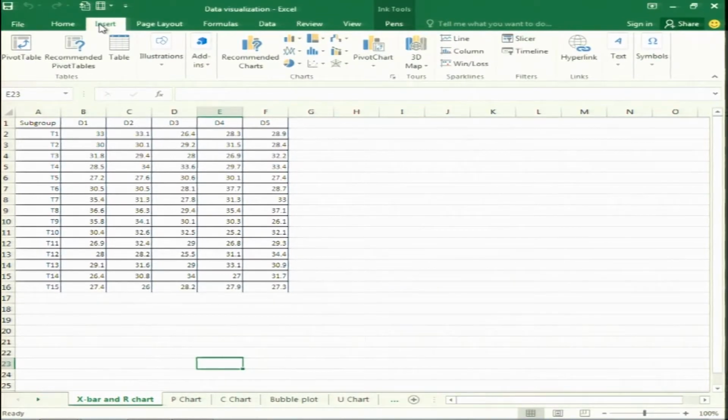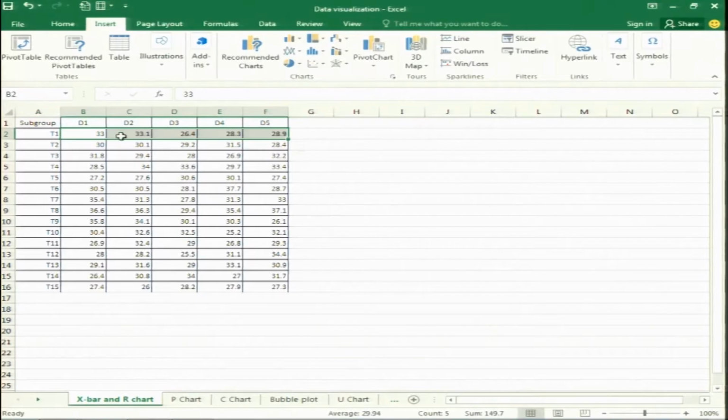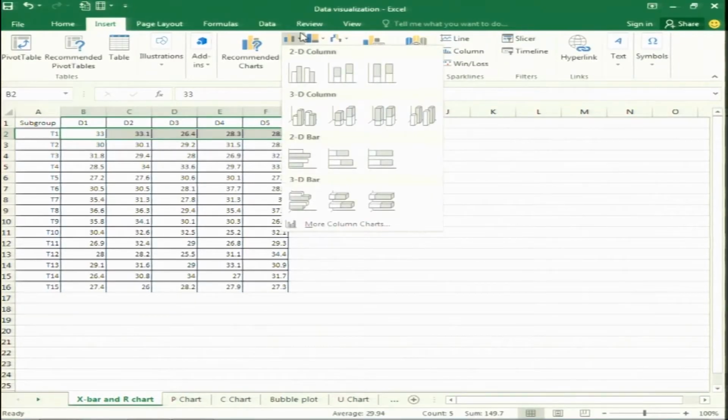This is just a data set in which these are the subgroups. So T1 to T15 are the subgroups, and D1 to D5, 5 readings are taken. This is the diameter of the shaft, and 5 readings are taken at 5 different locations, and this is the output that has come. I will explain the data set more when I cover the quality control or the control charts. You can see the name, it is made for the X bar and R chart. So first I would like to show you how we construct the bar chart.